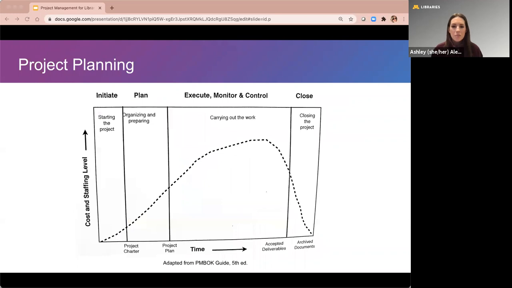All right, so let's jump into project planning. And here's just an overview reminder of the life cycle of a project. It shows the different phases of the project: initiate, plan, execute, monitor, and control, and close. And project planning is the second phase, what we'll be covering today in that life cycle.